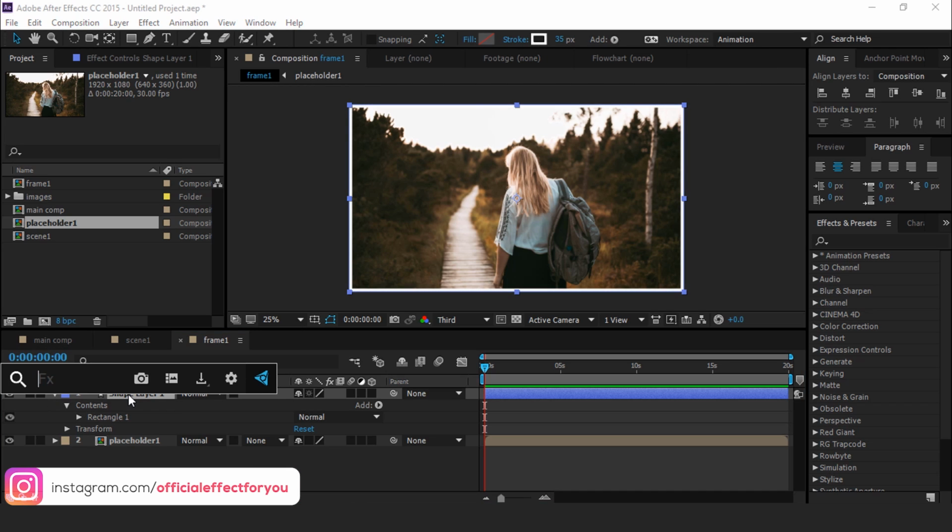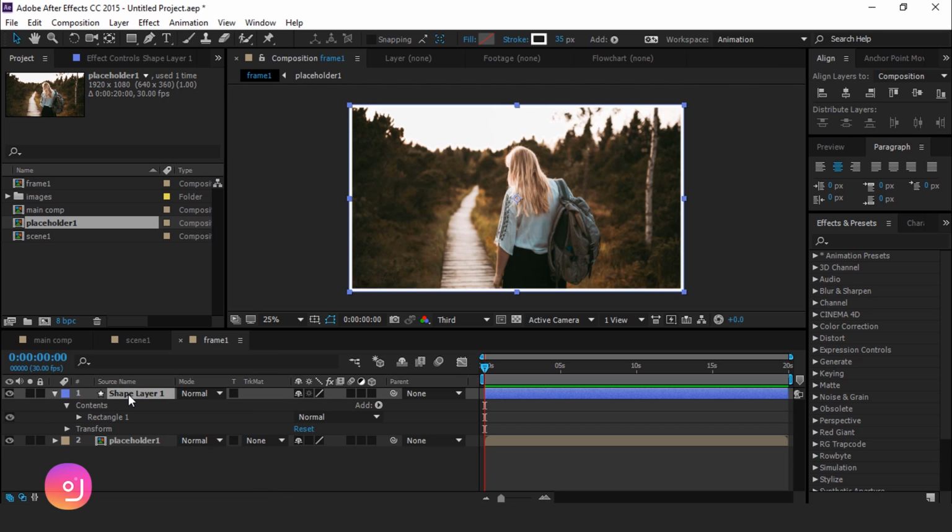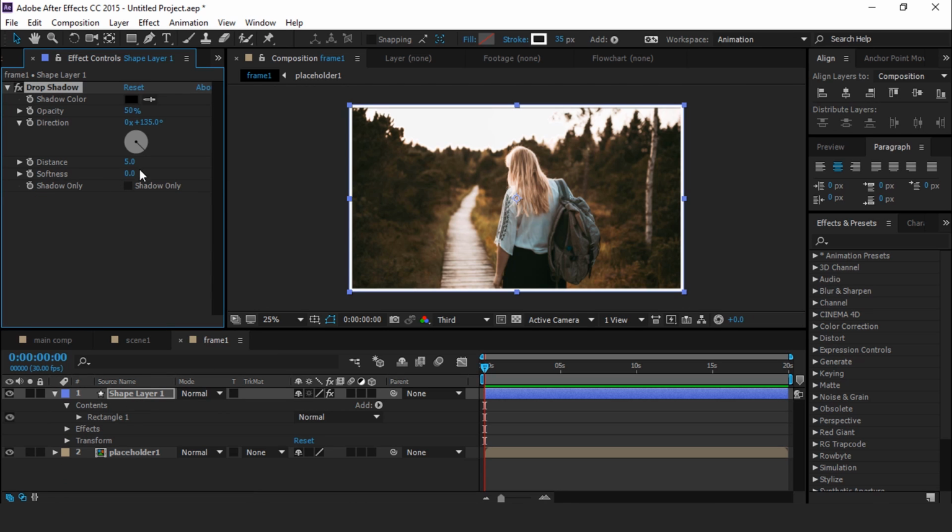Select the shape layer and search for the drop shadow effect. Distance around 18, and softness around 30. Also change the opacity to around 30%. Perfect.